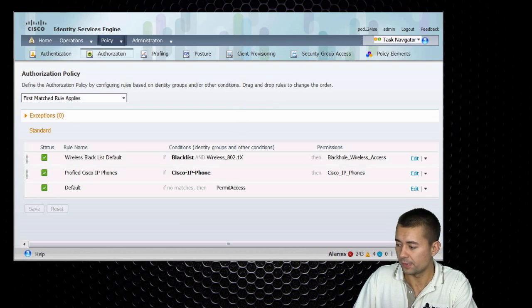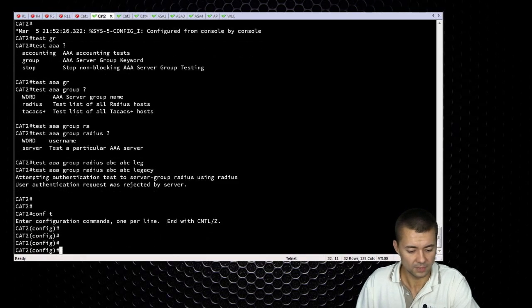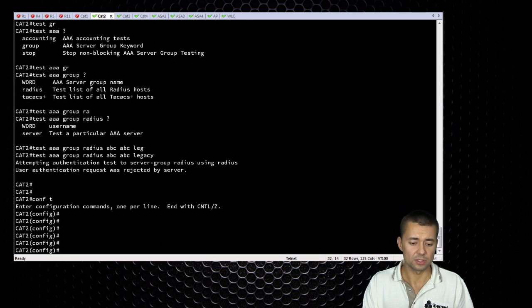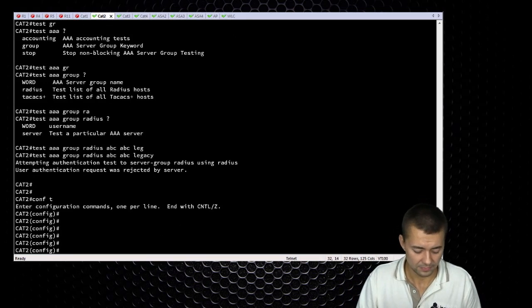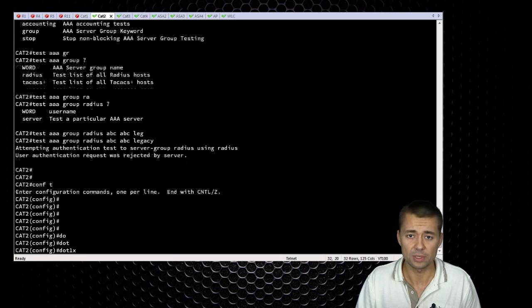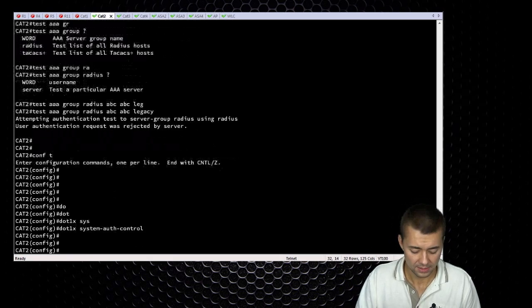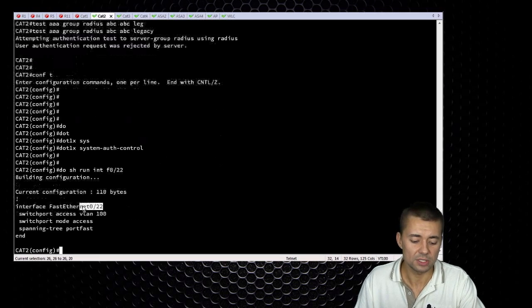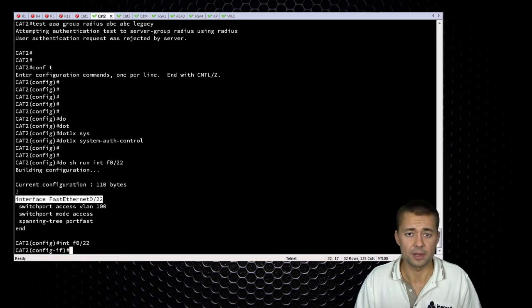Now let's go ahead and configure the switch. Okay, so what do I need on the switch here? This is going to be a basic .1x configuration, which means that I need to enable the framework globally via the dot1x system-auth-control command. And then on my interface here, once again, FO22 is connected to the access point. This is where I will be configuring my .1x interface settings.